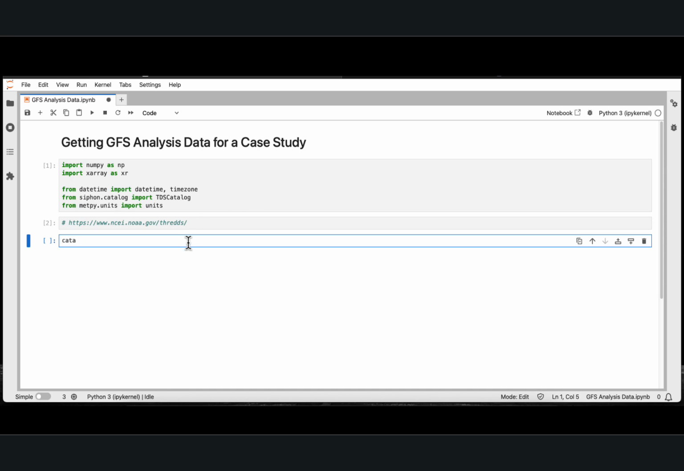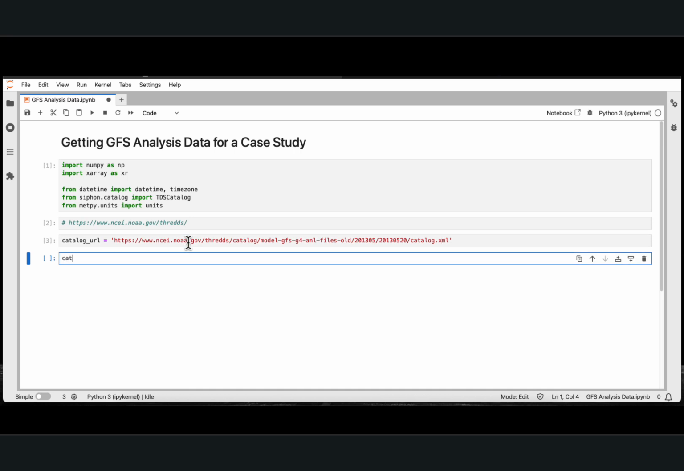And the catalog URL is going to be this. And we need to change HTML to XML. Siphon will determine that you forgot to do that and do it for you, but it will issue a warning, so it's nice to just go ahead and do it on your own. Then I'm going to create an instance of the THREDDS data server catalog, giving that our URL.